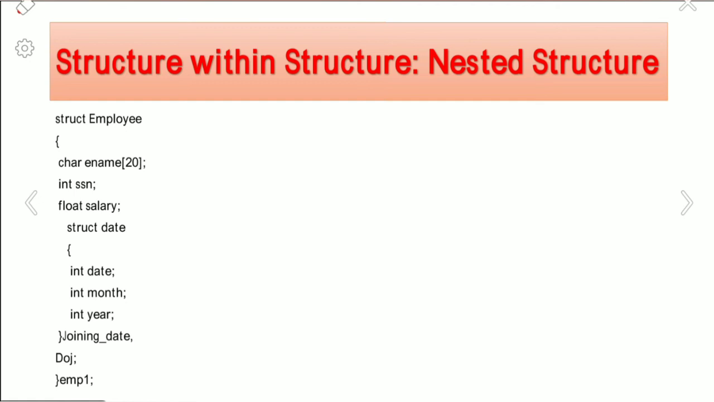It is also possible to nest more than one type of structure in the C language. Here we have taken one outermost structure and one innermost structure, and you can nest more than two structures within a structure. So this is about the nesting of structures in the C language.